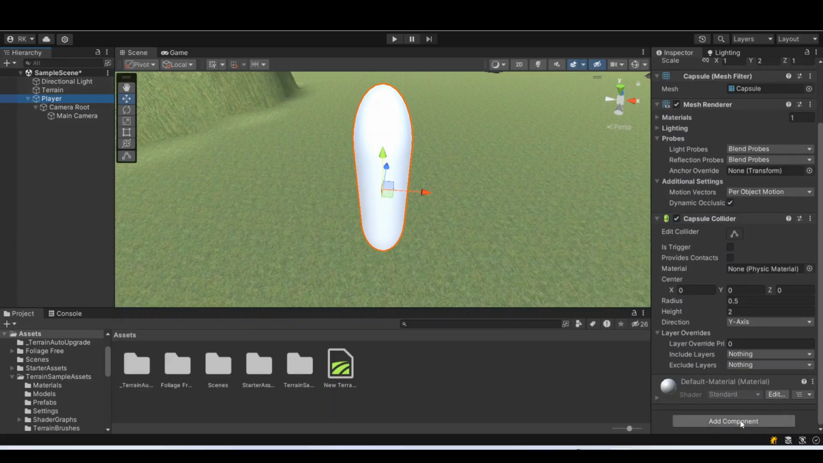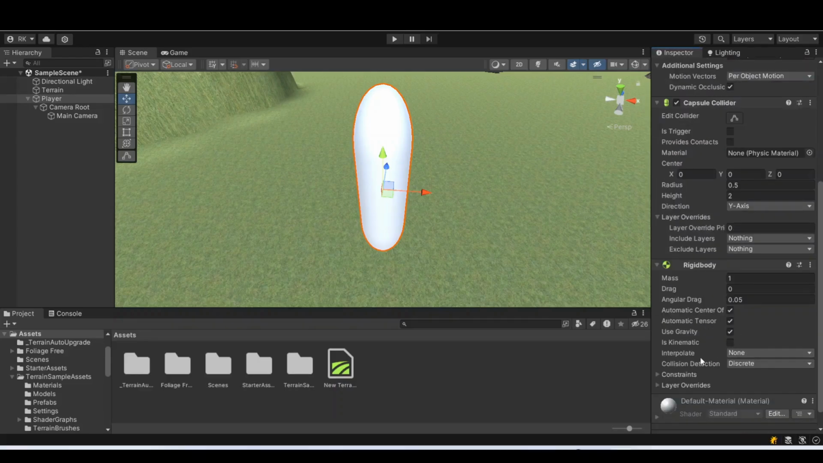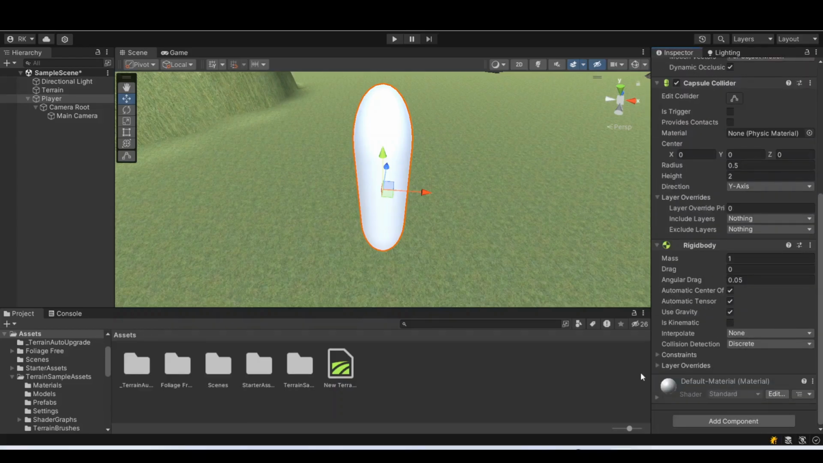And I'm going to add RigidBody to player. And I'm going to expand constraint. I'm going to freeze rotation around X, Y, and Z axis so that this capsule or player doesn't topple.